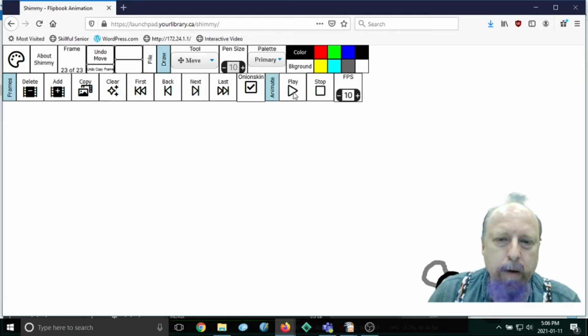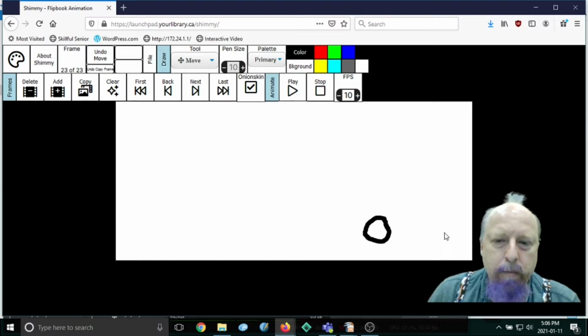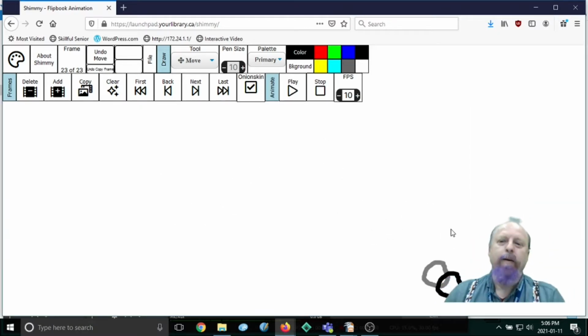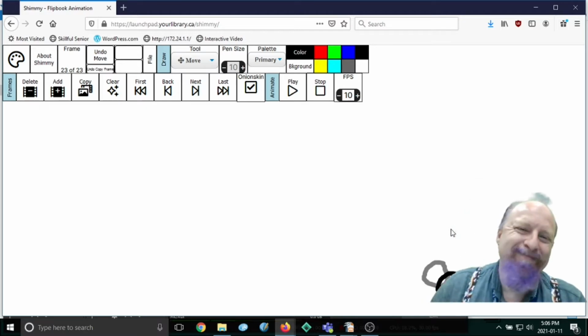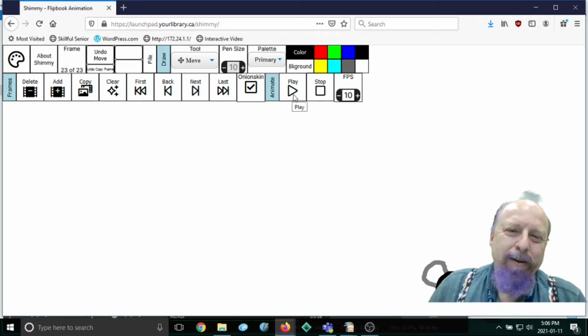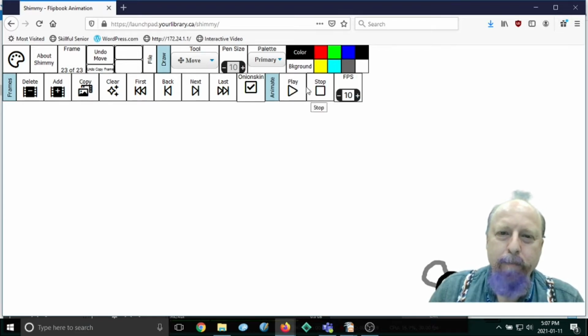Let's see what it looks like. Boing, boing, boing. There we go. Bouncing, maybe a rock. Looks more like a rock than a ball, but it's very bouncy for a rock. You can make whatever you like. Anything you are happy drawing.